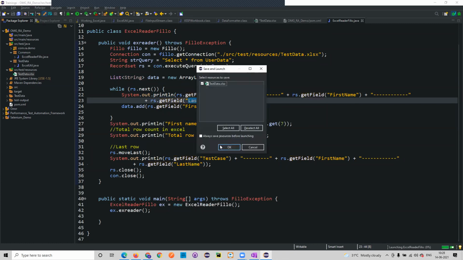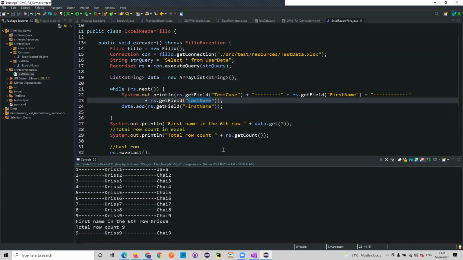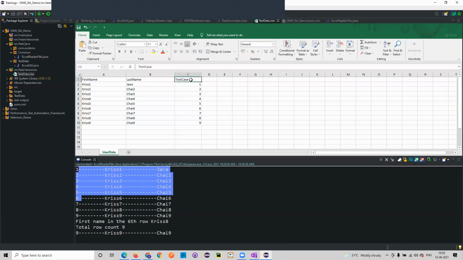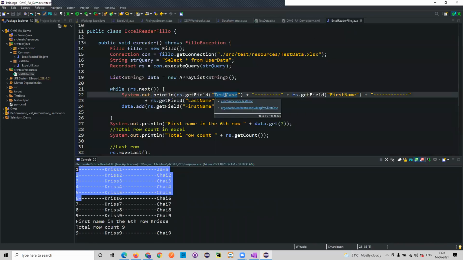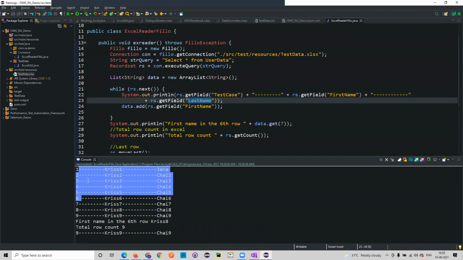Let me execute this and show you how it prints. Now if you see here, these are my test cases. In the columns, I have given the test cases randomly, and these things are in a different order. Now, how I have read this: first I gave the test case name, second the first name, and then the last name. It printed in the same way: the test case name, the first name, and the last name.